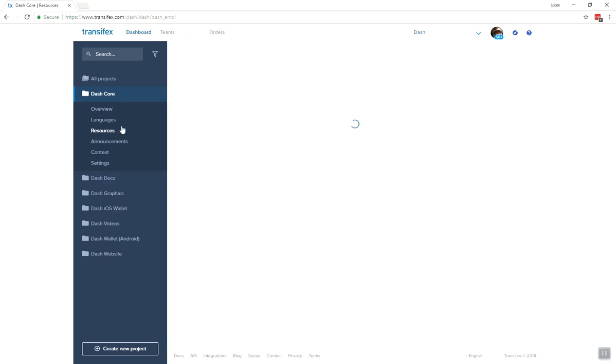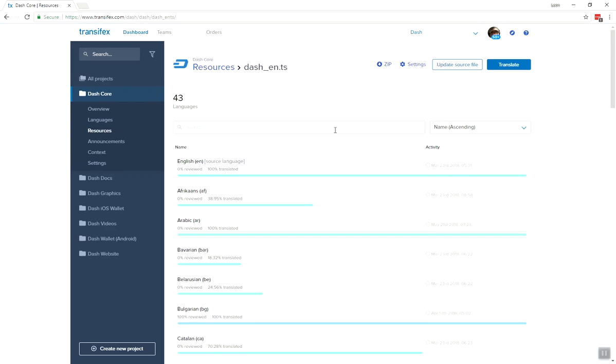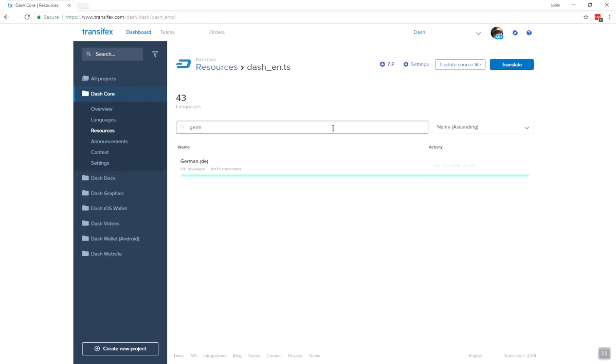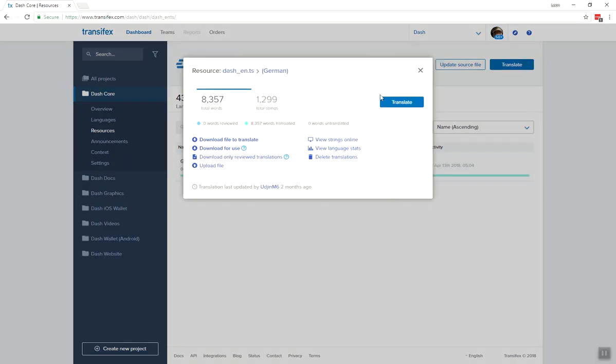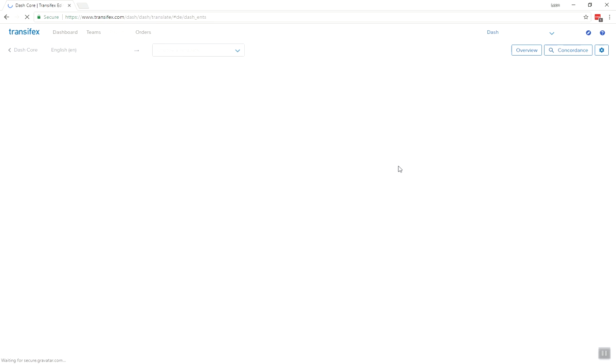So clicking on the resource that you want to translate shows all of the available languages. I'm going to look for German in here because I speak a little bit of German. And we can see that this one is 100% translated, but I'll use it for a demonstration anyway. So you just click the translate button and Transifex will load the translation interface.